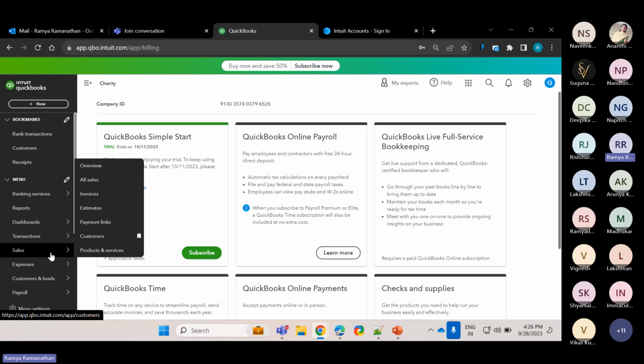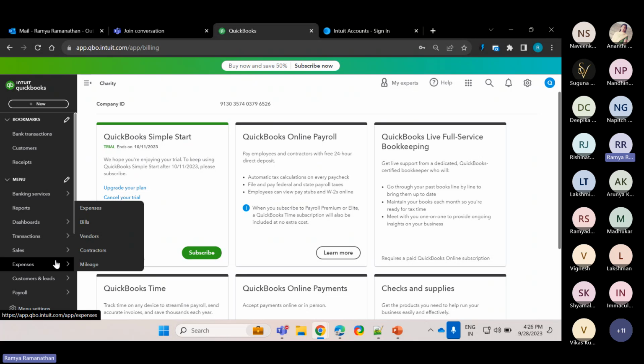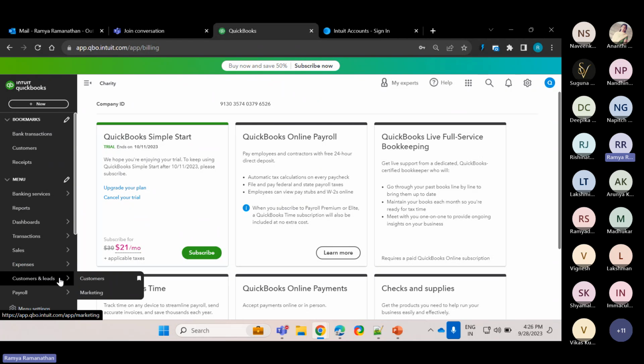For sales, it holds your invoicing center and you can monitor income over time. Customers and leads is where you set up and track customers and market to customers. And payroll is where you can manage employees and contractors and track their time and benefits. So those are the details we can track using the payroll option. So yeah, this is about QuickBooks.